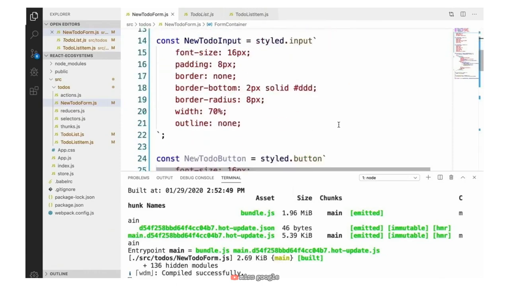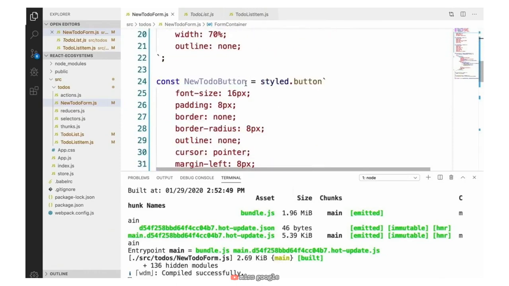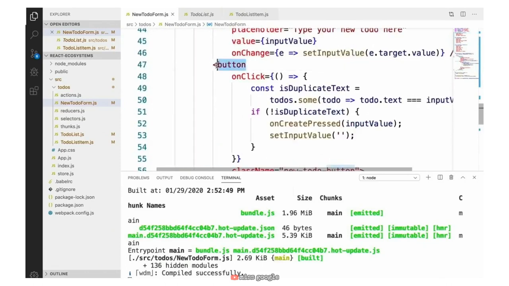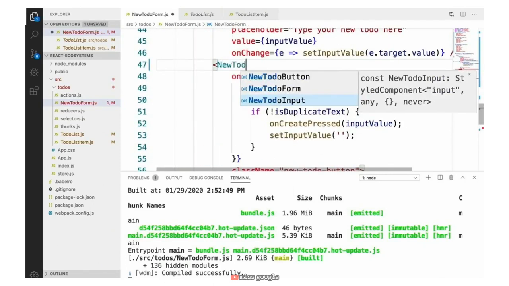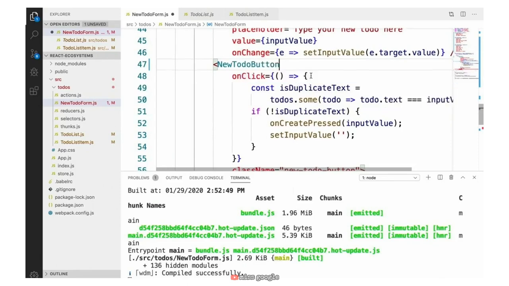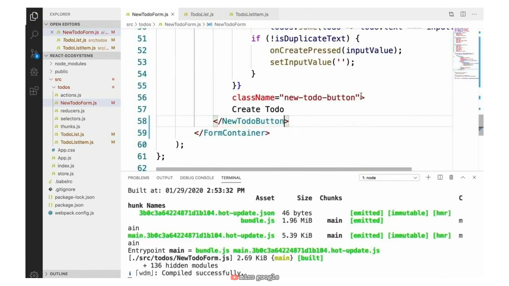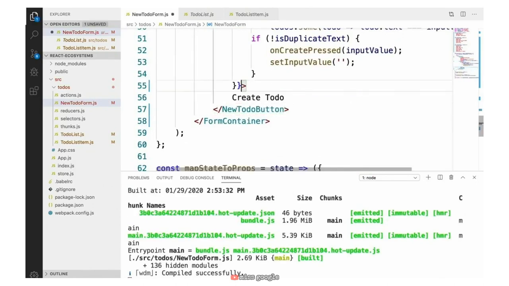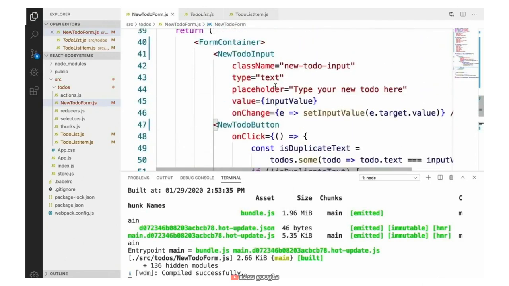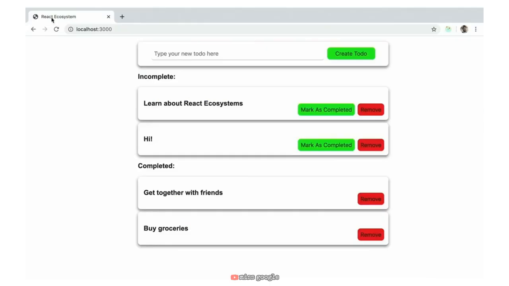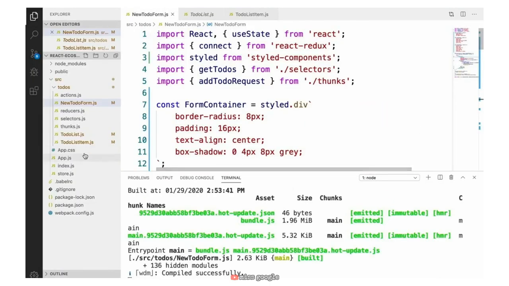And I actually forgot to add this new to-do button, which happens sometimes. So we'll change this from button to new to-do button. And change the closing tag as well. And we can delete this class name here. We can delete this one as well. And once we've done that, we see that everything is back to the way it was before.